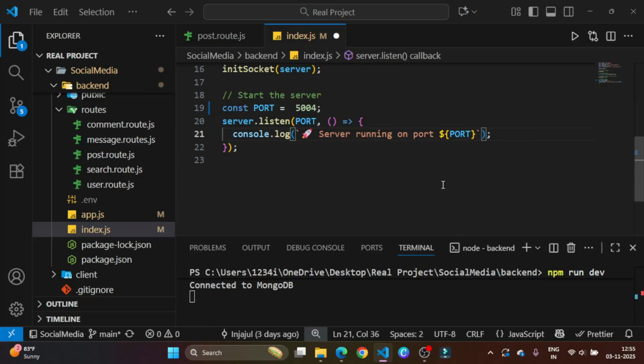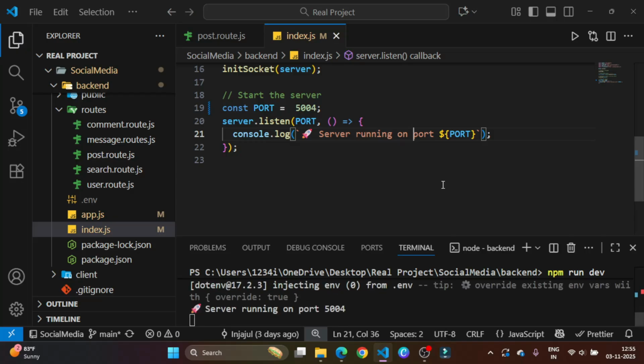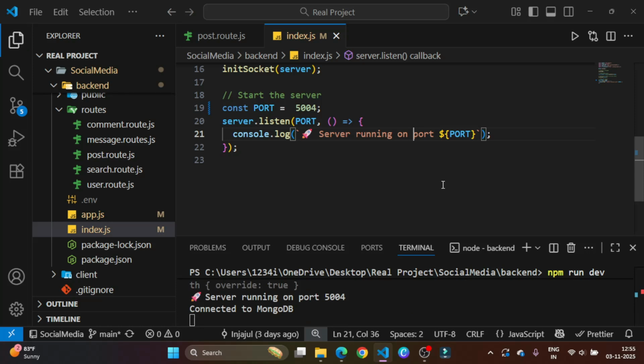So yeah, I hope that makes sense so far. We understand our app.js and index.js. I hope that makes sense and it's clear to you.